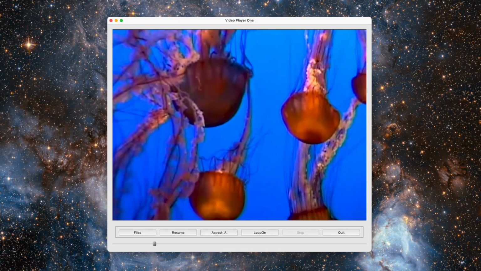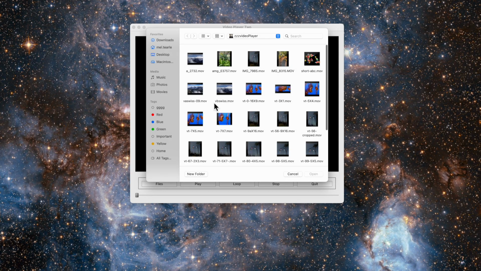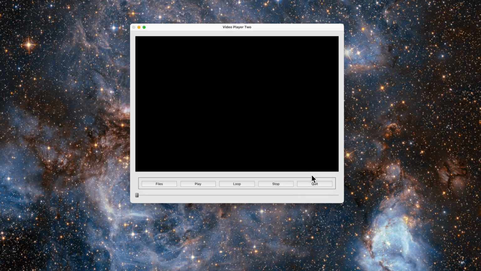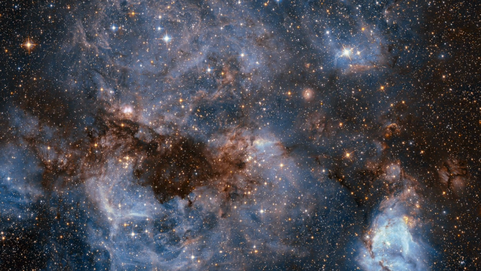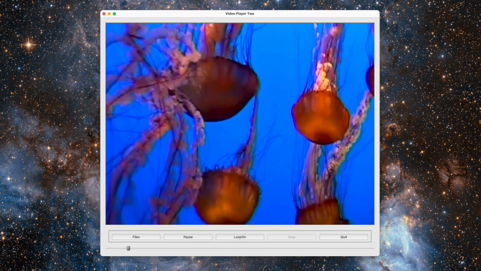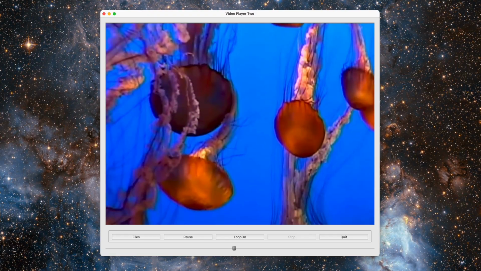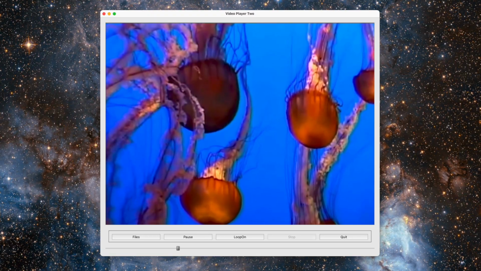Which brings us to Video Player 2. The error message you may see at the beginning is a reminder that you need to go to the get metadata function, and decide which of the two functions you're going to use, either the Mac version if you're on a Mac, or you'll need to download and install OpenCV to use the other function. This won't work without either.